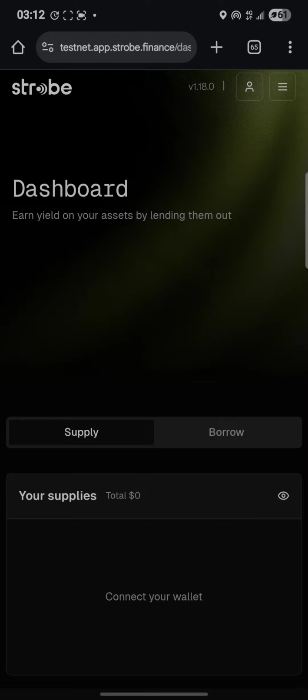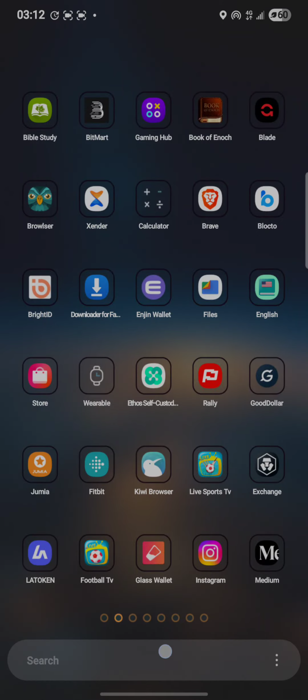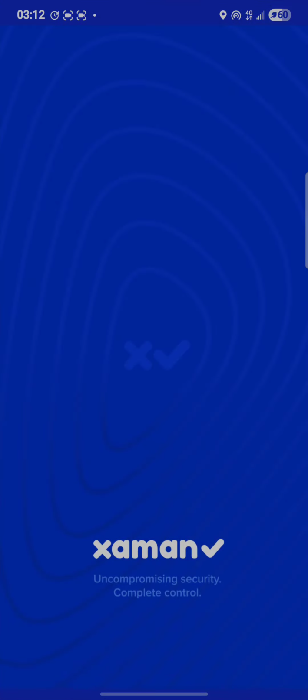So you'll be needing Xaman, the Xaman wallet, which is an XRP-based wallet. I already have a Xaman wallet. Let me show you my Xaman wallet. So this is the Xaman wallet. And if you don't have it, you can download it on Google Play. Just type Xaman and you should be able to get the wallet. I know for Android, I don't know for iOS, but I think it should be available on iOS too.